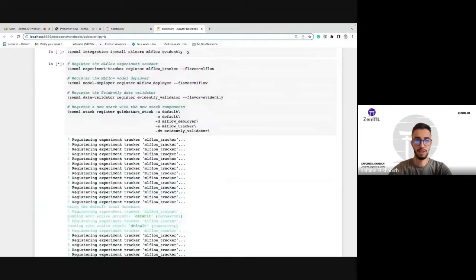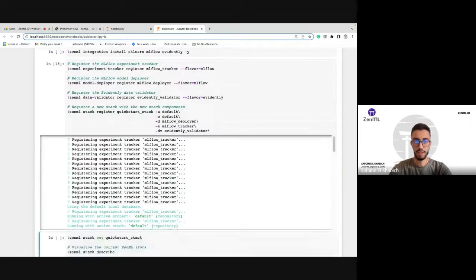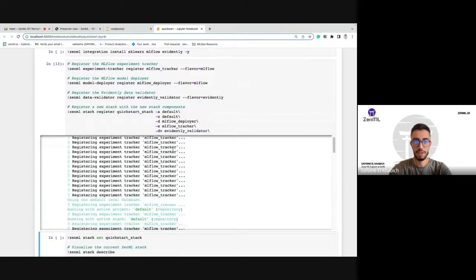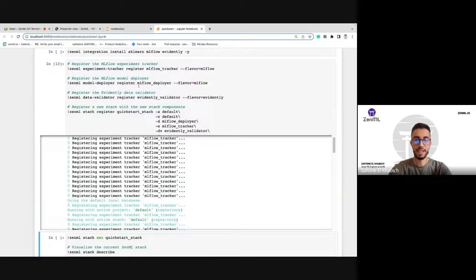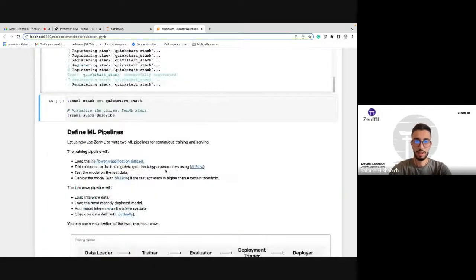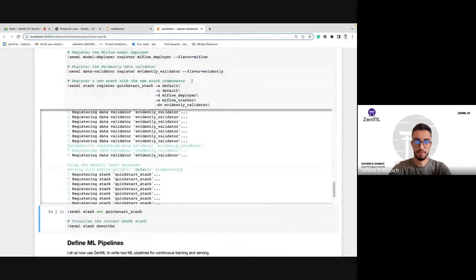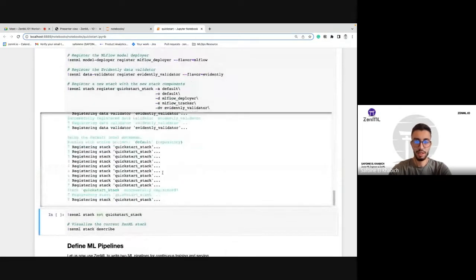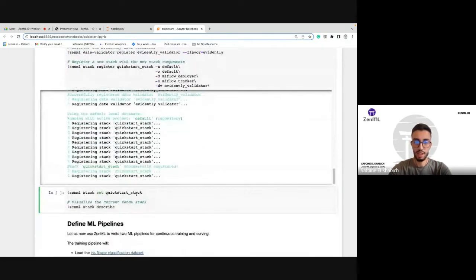So whenever you want to use a new tool or do something that requires one of the integrations, you need to register a new stack component for it, and then either update whatever stack you had before, or create a new one with this new stack component. Still registering. Okay, it's done.